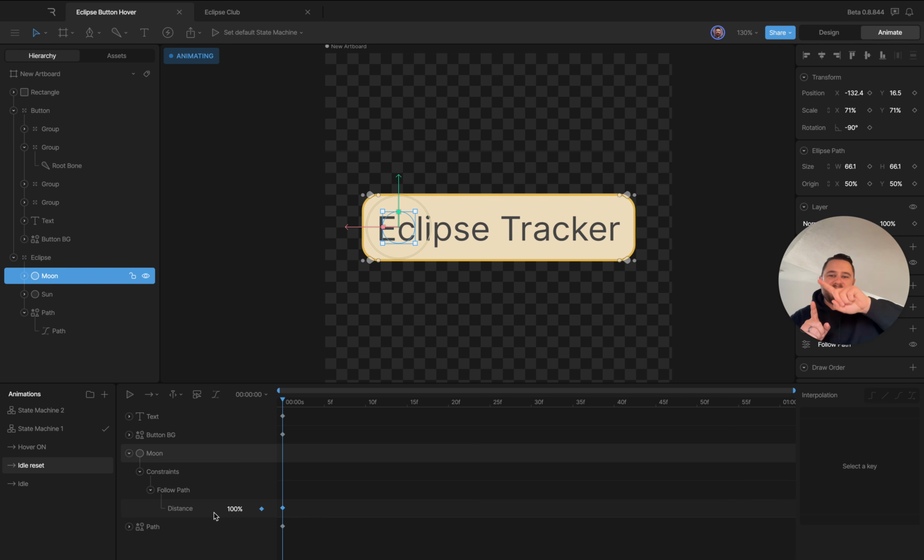So that means it's going to follow. It starts at 0 and goes to 25% on hover. And then what we want it to do is continue around the circle back to the original point, which is 100%, which is the same position as 0%. But since it's at 100%, it's going to interpolate between 25 and 100. So it'll continue around the path instead of reversing back to 0. So that's what the idle reset state does.